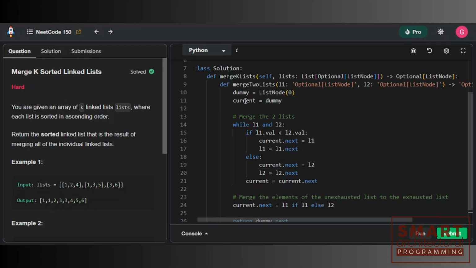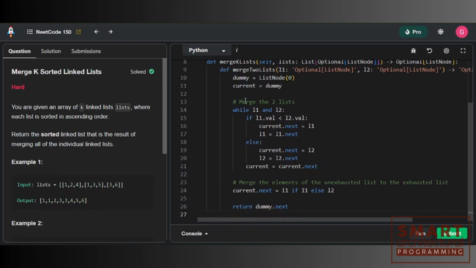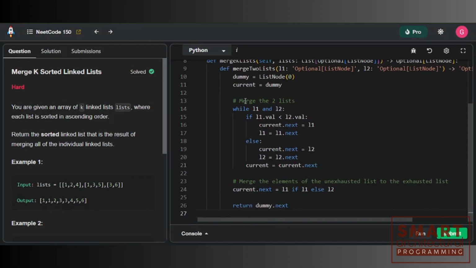Then we have an if statement where we compare if the current value of list 1 is less than the current value of list 2. If that is the case, then the current .next value is changed to L1, and the L1 value is changed to the next value on the L1 list. Similarly, if that is not the case, we do the same thing with list 2. At the end of these if-else statements, we push the current pointer to the next element of wherever it is. Once we have done this process and one of the pointers points to null, we attach the elements of the unexhausted list to the exhausted list, and that is how we're done.